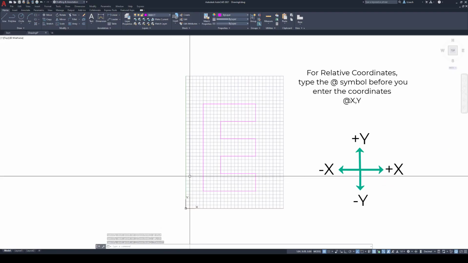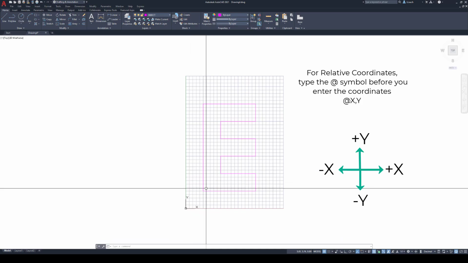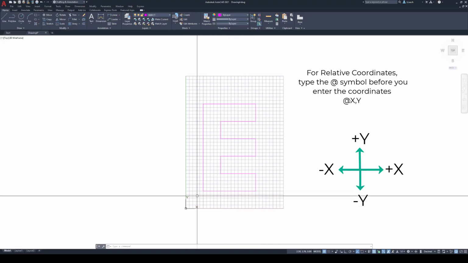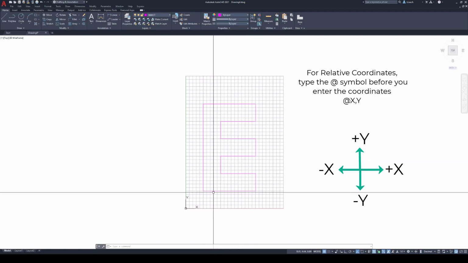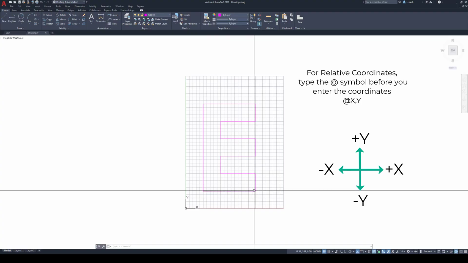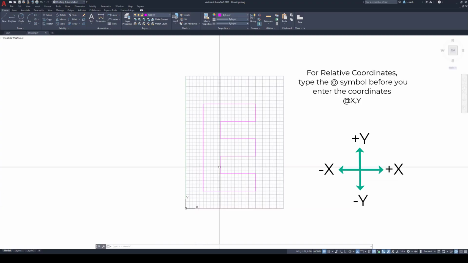Just remember that in relative coordinates, your next point is measured from your previous point, not the origin. To me, that's a lot easier to draw that way. It's easier to figure out where I'm going from where I've been instead of everything measured off the origin.